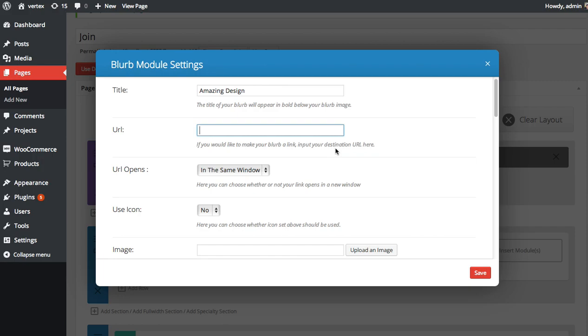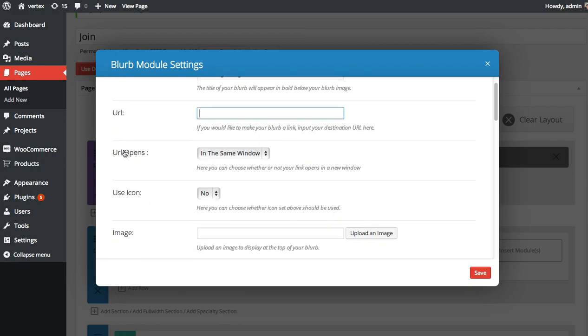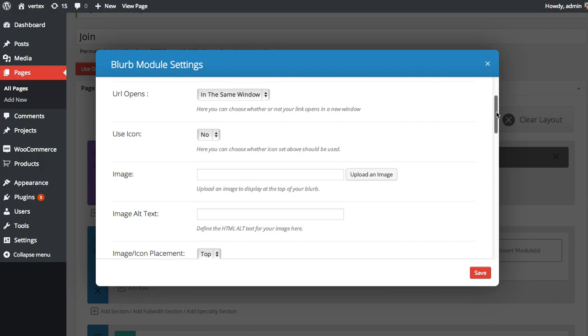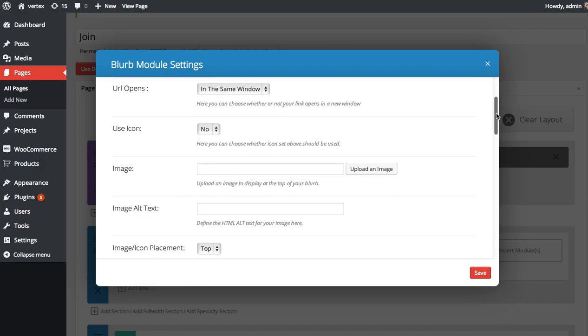If you did, in fact, define a URL, you can choose whether or not that URL opens in the same window or opens in a new tab when clicked. Now, as I showed you previously, blurbs are a combination of imagery and text, and you have 2 choices for your imagery. You can either upload a custom image from your computer, or you can use an icon from our elegant icon font. If you choose to use an icon, you can see here, use icon.